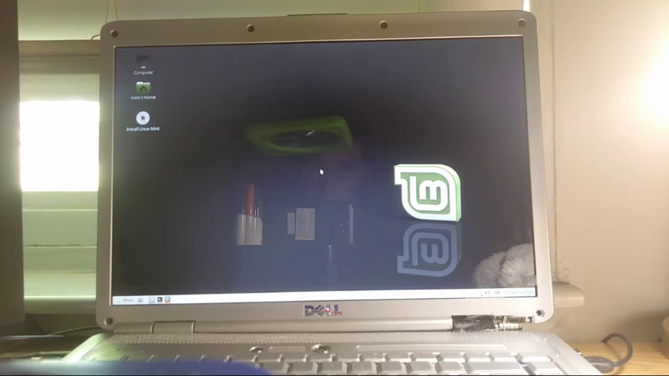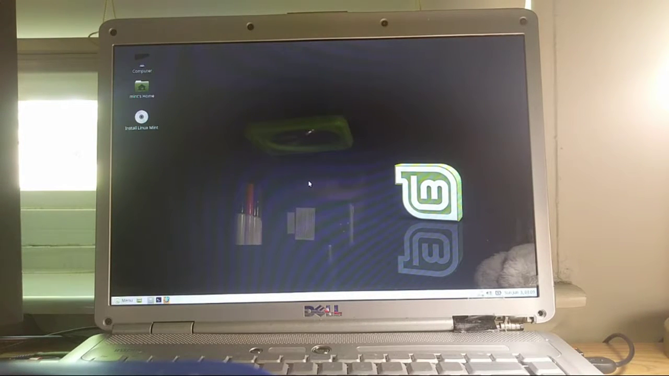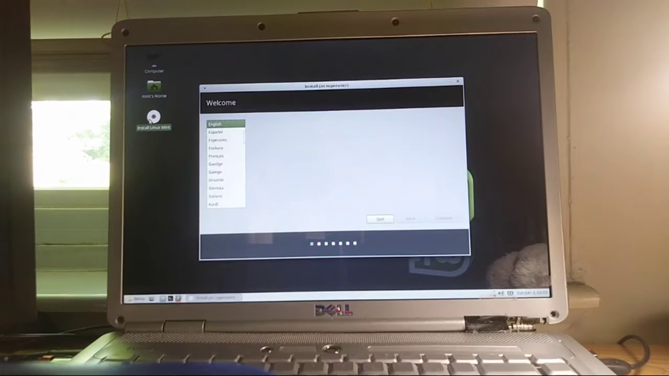Okay, so we are now on the desktop of the Linux Mint USB. The first thing we're going to do is go ahead and install Linux Mint so that I can get all of the Wi-Fi drivers and stuff up and going. So let's do that now.